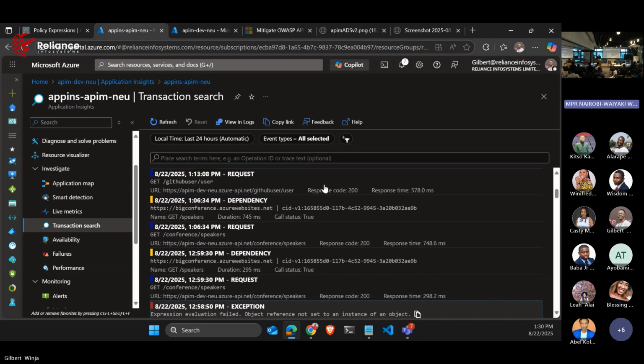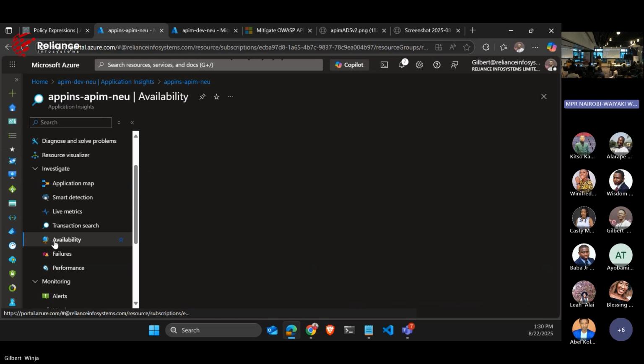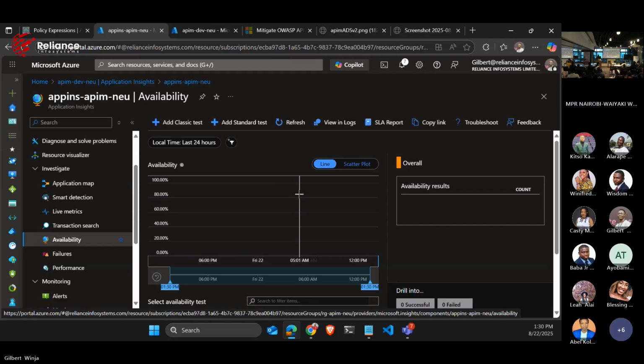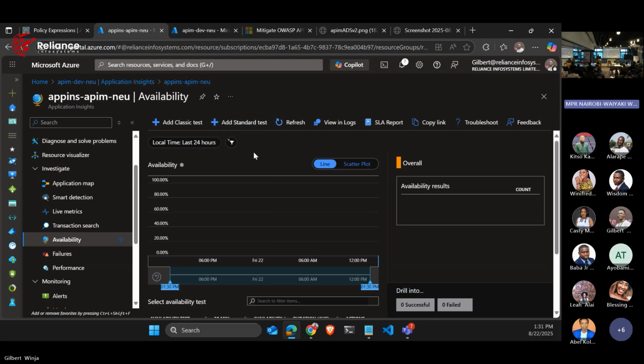Then availability, so how available is your gateway. In this case it's the gateway, but you're able to set up custom tests to your actual endpoints, your backend endpoints, and get to see how available they are. So what classic tests or standard tests do is they hit your backend, they make calls to your backend to test if it's up. So you're also able to get those results from this point.